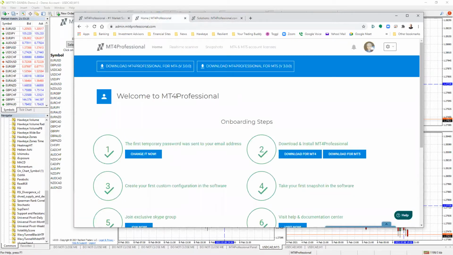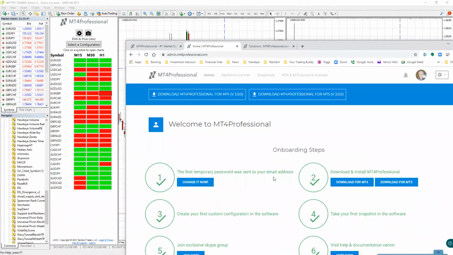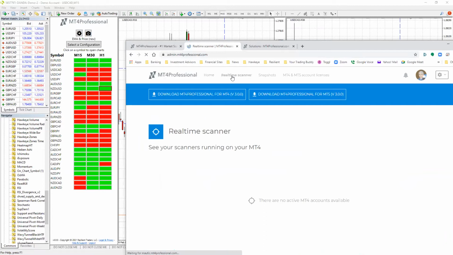All right, here under the MT4Professional system, this is where you can check on your real-time scanner. Notice the menu items on the top here: the real-time scanner, the snapshots, account licenses. These are all management areas. But notice here that this scanner and this setup can be interacted with from any mobile device. Now, this is on my computer, and this is where it normally will run. But if you're on a mobile device like your phone or your iPad or a laptop, and you want to monitor what's going on here on your computer, this is where you go, real-time scanner.